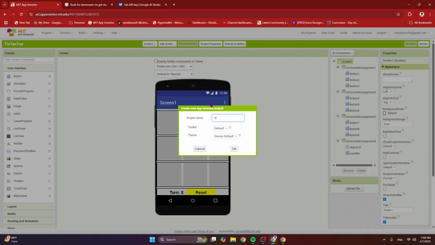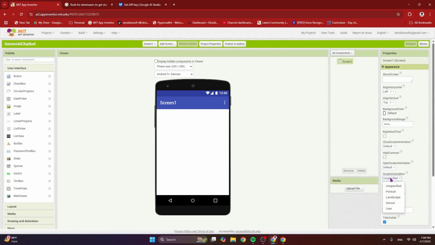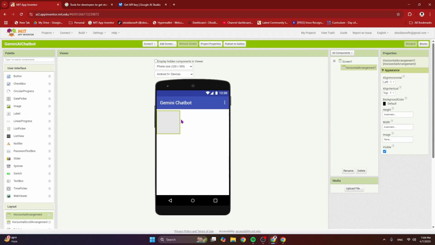Let's call it Gemini AI Chatbot. Please keep the toolkit default, okay? This is super important. Click on OK. Make the screen orientation portrait. I'm going to change the title to Gemini Chatbot, okay? Now, add from layout a horizontal arrangement onto the viewer.